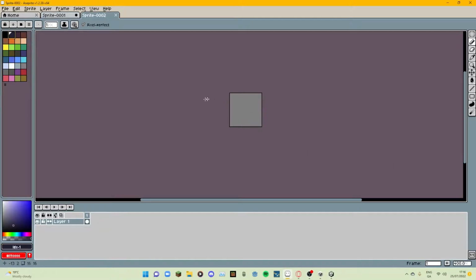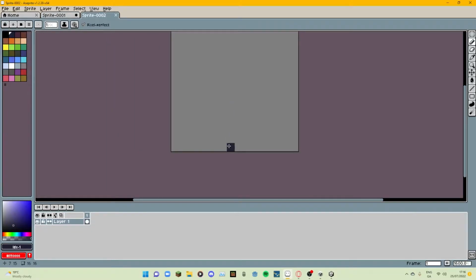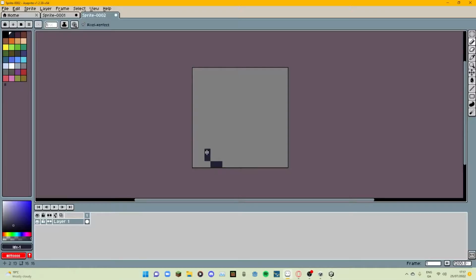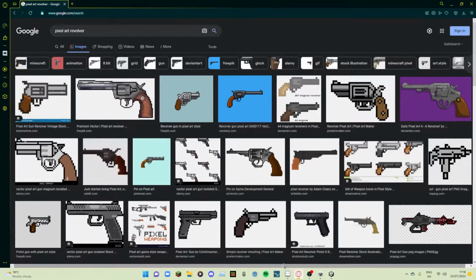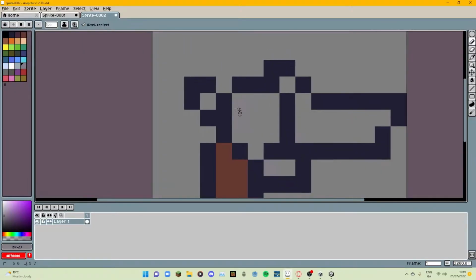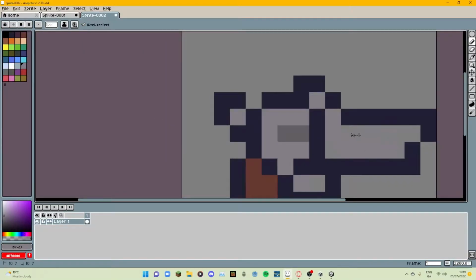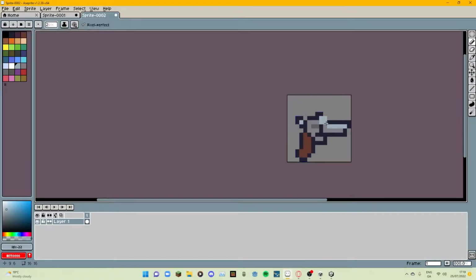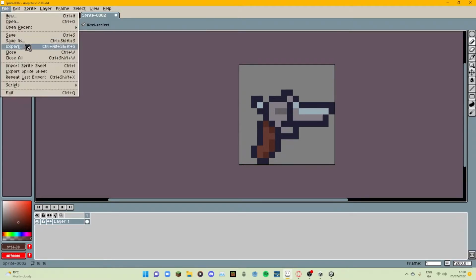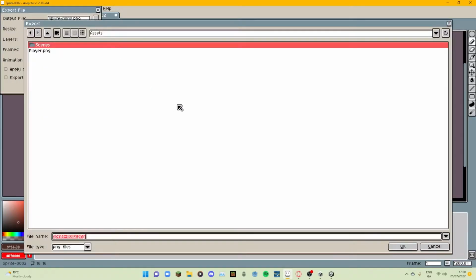The next sprite I made was a little gun for my character to have. Now, I hadn't really drawn this type of gun before, so I had to look up a bit of inspiration online. But once I got that, I got to work. At the end I had a revolver that looked pretty nice, so I decided to save that.